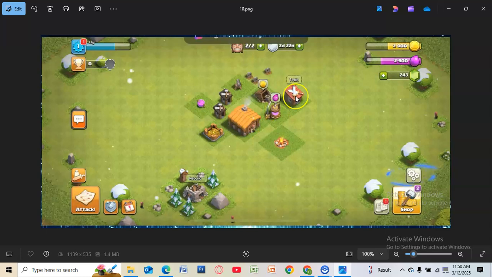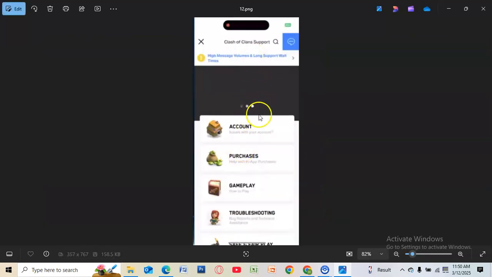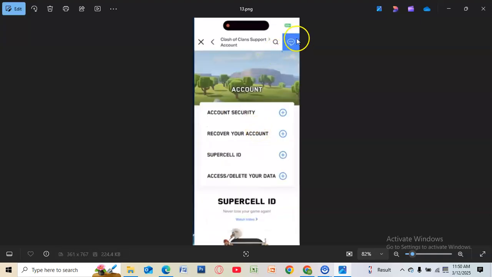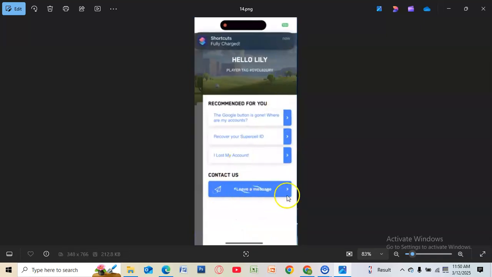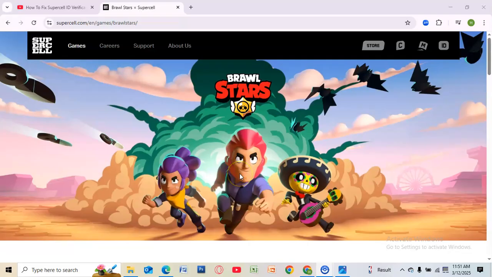For example, I am opening this game, and then from here just tap on the settings button. Then from here select help and support. Then select account from here. Then you will see a chat icon here. Tap on it, and tap on leave a message, and now type your problem, type your issue, and they will fix your issue. And that's how you can fix Supercell ID verification not received on Brawl Stars.